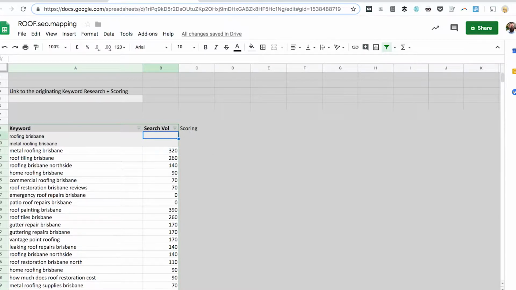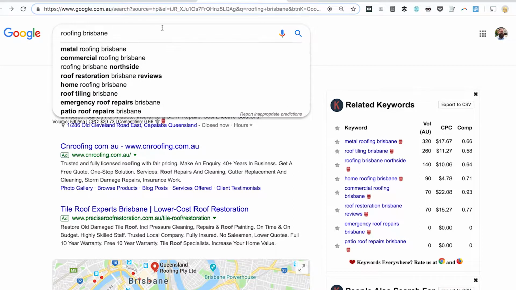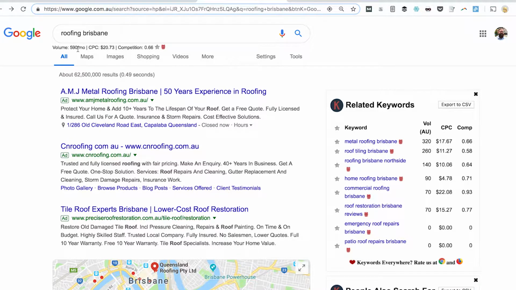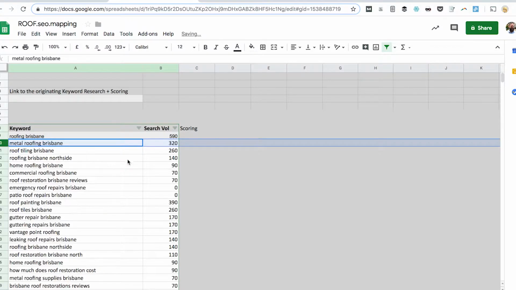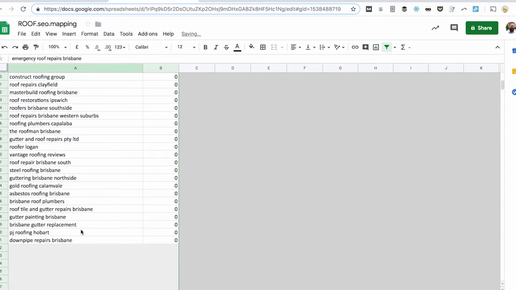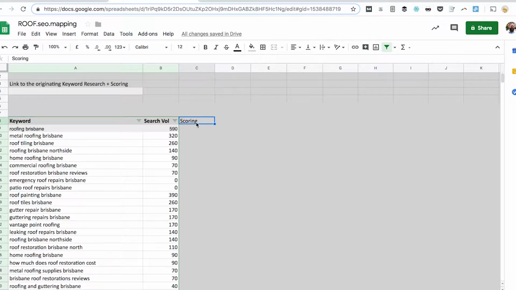So we don't have the actual search volume for roofing Brisbane? Yeah, we do. It's 590 a month. There you go. Metal roofing Brisbane, I've already got that doubled up there. Okay, so this is a bit quick and dirty, but we can go through and have a look at this. We're going to do a quick scoring.